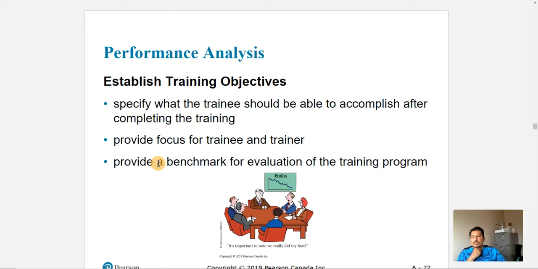Performance analysis. Establish training objectives, where you specify what the trainee should be able to accomplish after completing the training, right? These are the set goals after providing them a training. They provide focus for the trainee and trainer, and provide a benchmark for evaluation of the training program.